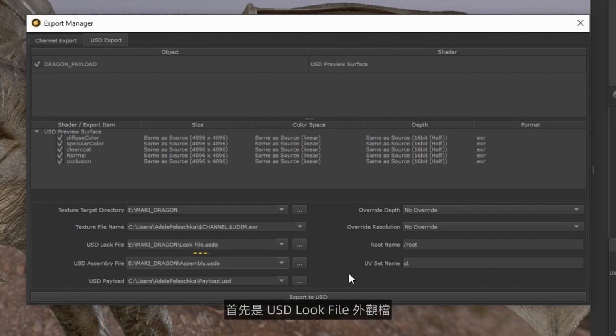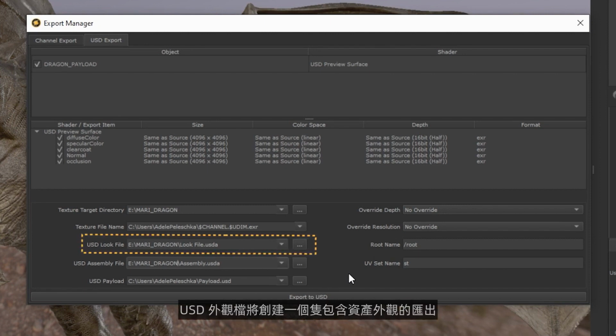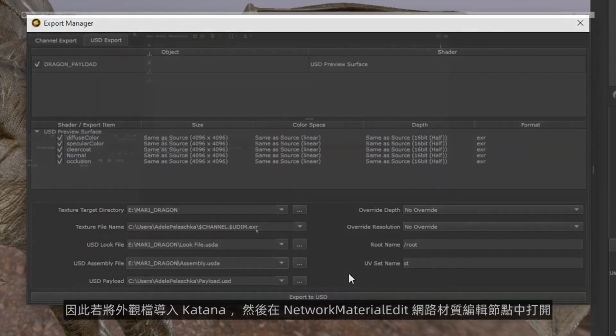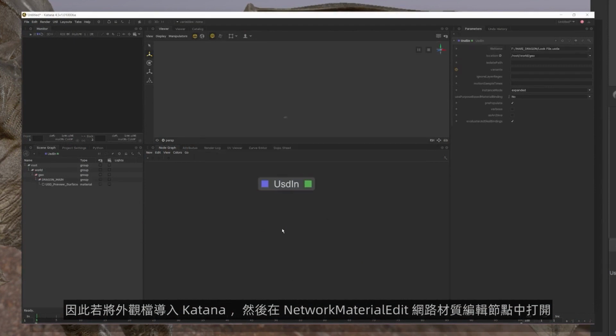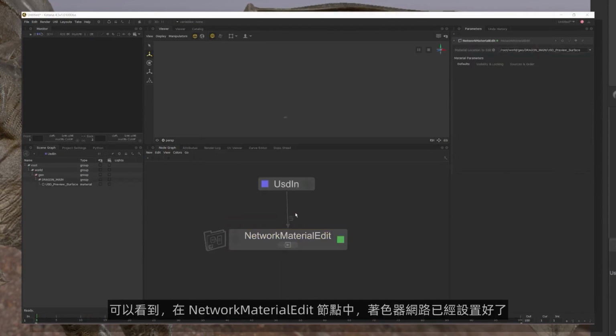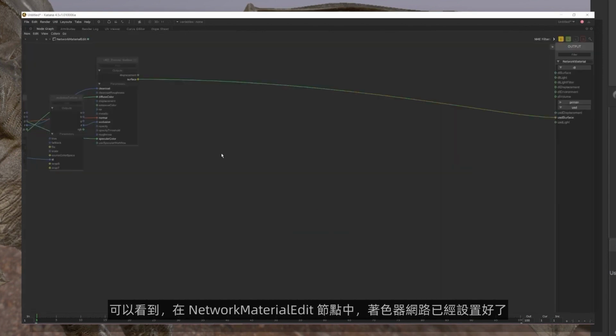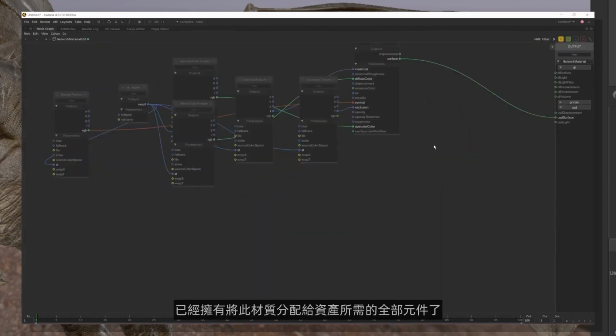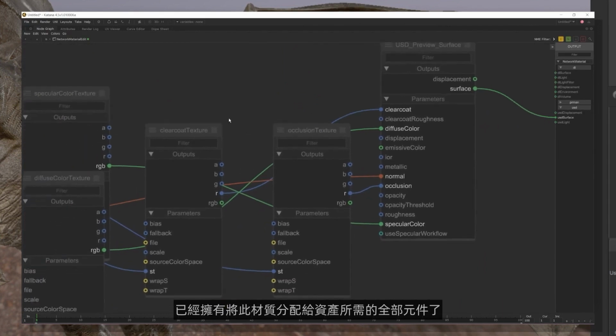So the first is the USD look file. The USD look file will create an export that only contains the look of your asset. This means that only your materials, assignments and shading nodes will be exported, while your model will not. So if I bring a look file into Katana and then open it up in a network material edit, you can see that within the network material edit, my shader network has been set up and I have all the components needed to assign this material to my asset if I need to.